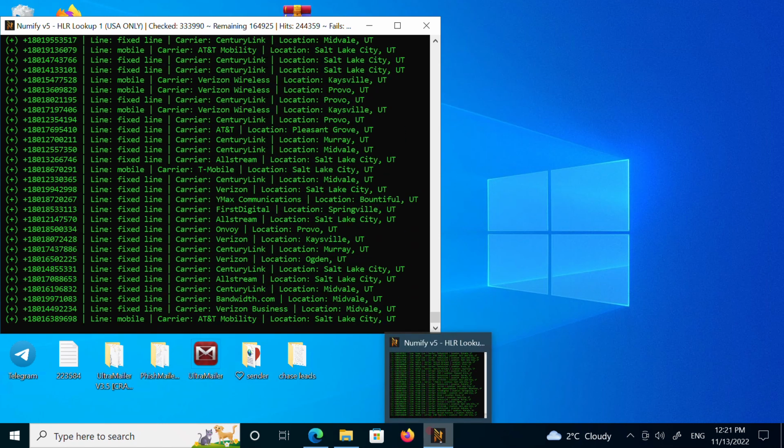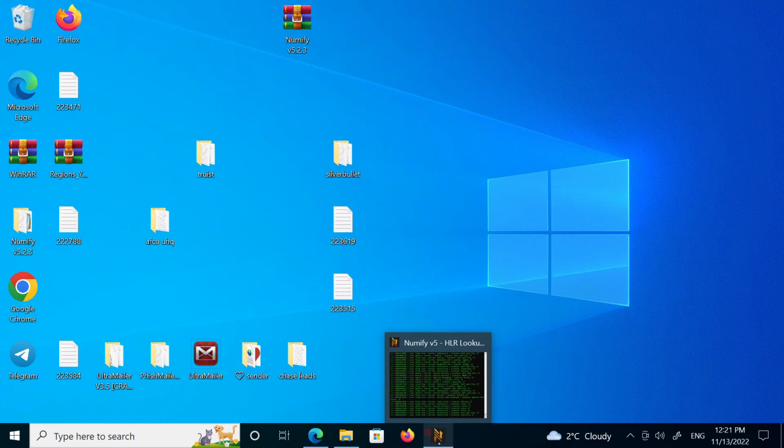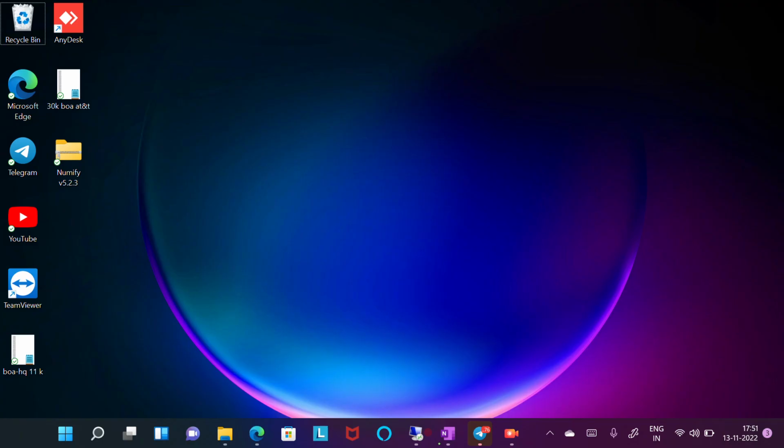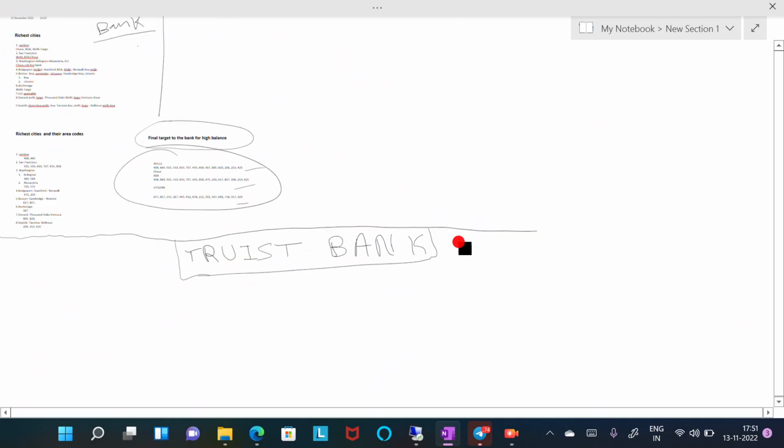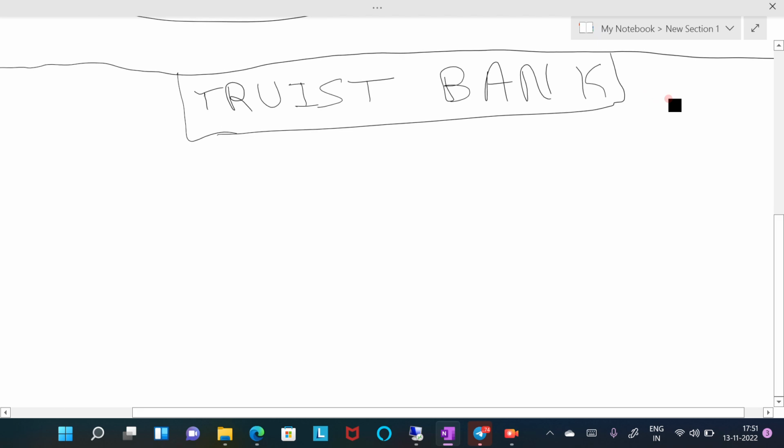Basically what we have to do is open our tool, like open Numify or whatever generator you are using, and generate the area codes. Then in the next step you have to generate numbers using your area codes, whatever area codes you researched and created.